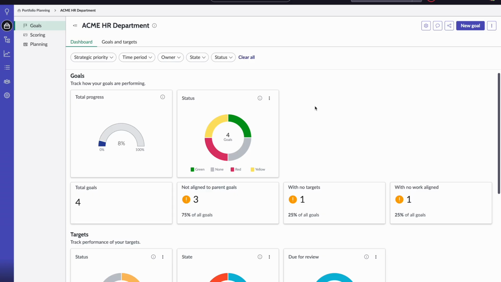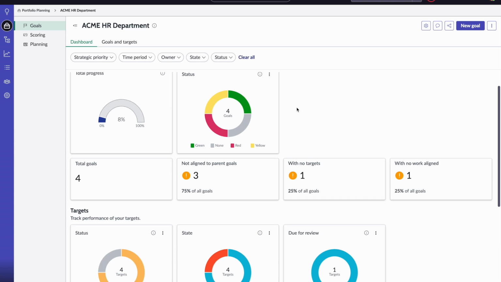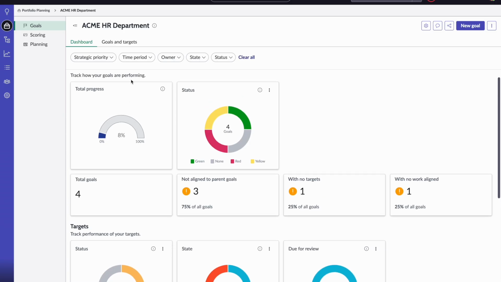Now, goals are just these high-level strategic outcomes that an organization aims to achieve, right? And you're going to be able to align a portfolio all the way down to the planning items to ensure that work is being delivered on your different business outcomes. So all we're looking at here is just a different type of dashboard, right? You're going to be able to see how your goals are performing.